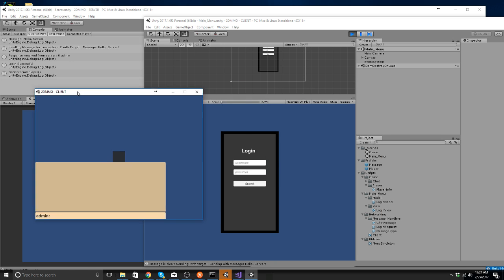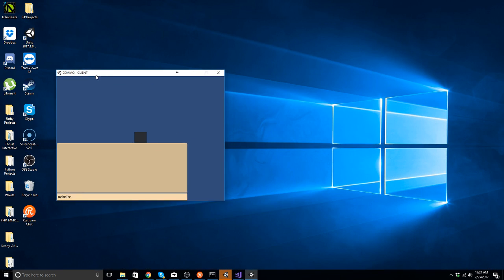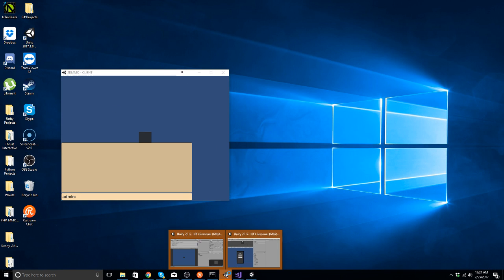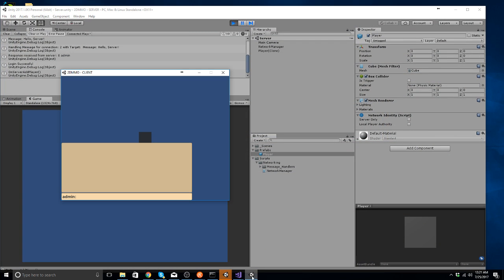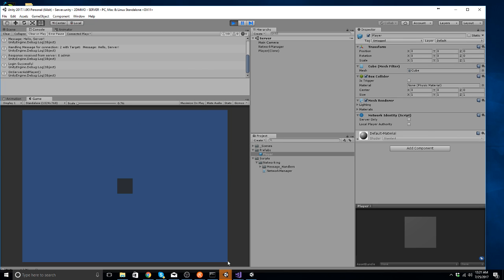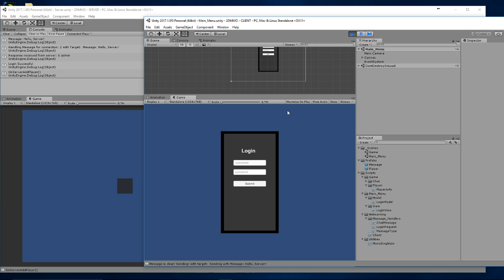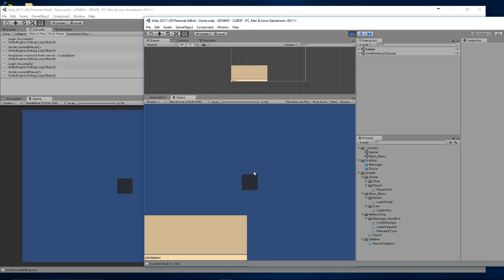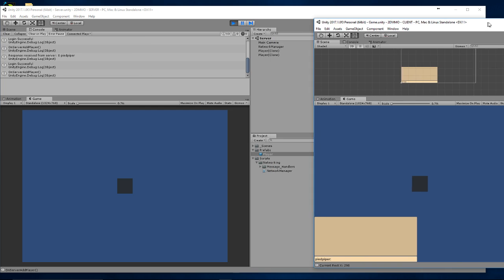Alright, check it out. On the server it got spawned. Here it is on the little client here. Everything's good there. Let's go ahead and log in here. Okay, we'll log in with Pied Piper. And it works. Check it out.